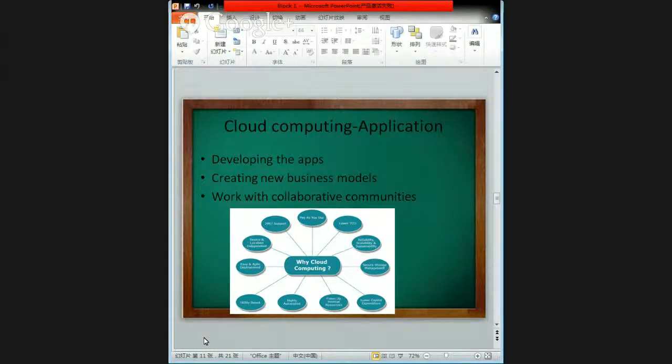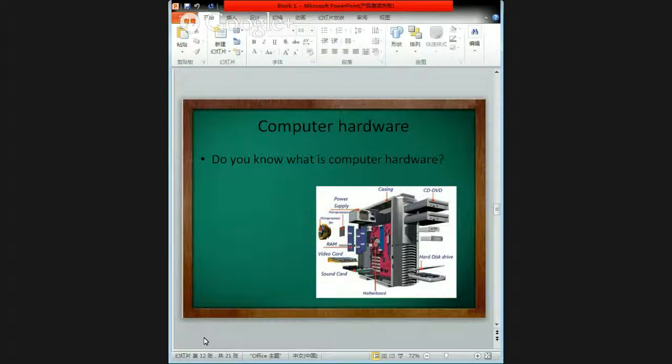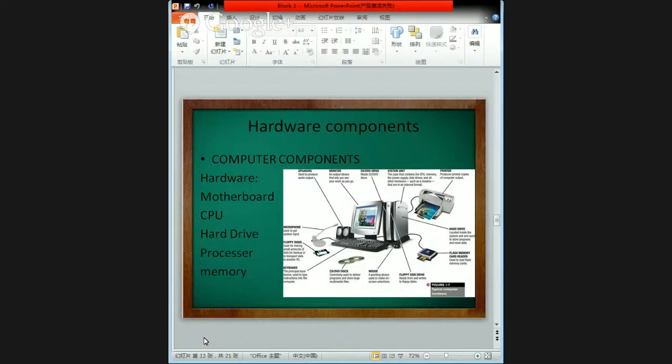Okay, next, I will talk about computer hardware. Firstly, I have a question. Do you know what computer hardware is? From this picture, you may see the sound card, video card, RAM, power supply. So you see, computer components consist of many things: motherboard, CPU, hard drive, processor, memory, and more.